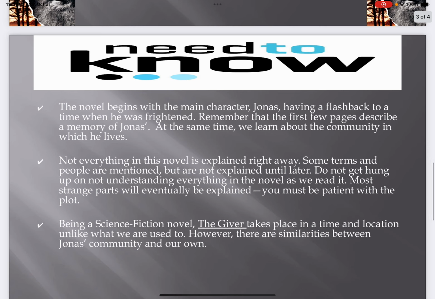And just basic stuff you need to know before we start reading. First, the novel begins with the main character, Jonas, having a flashback to a time when he was frightened. Remember that the first few pages of this novel describe a memory of Jonas's. It's not happening in the present, it's happening in the past, just the first few pages. At the same time that we learn about this memory, we also learn about the community in which Jonas lives.